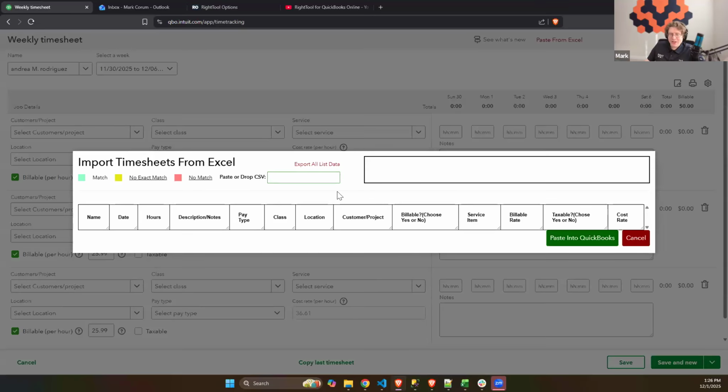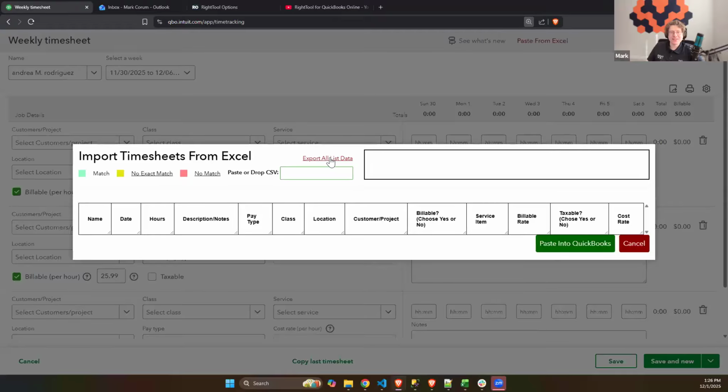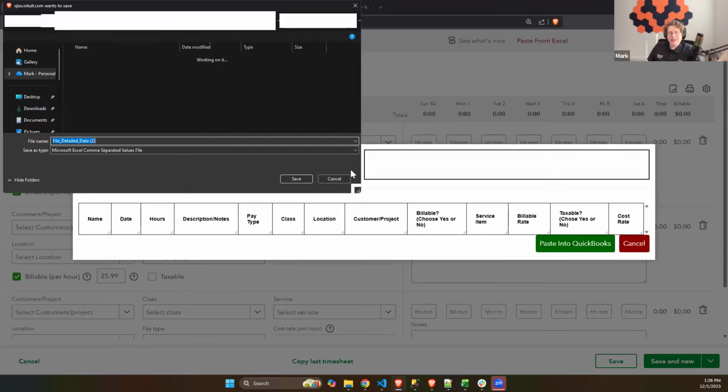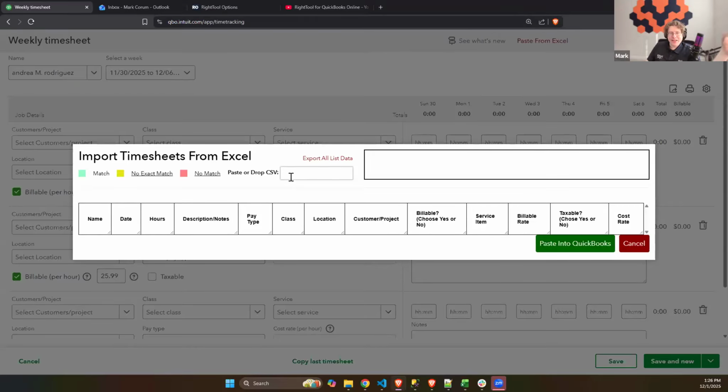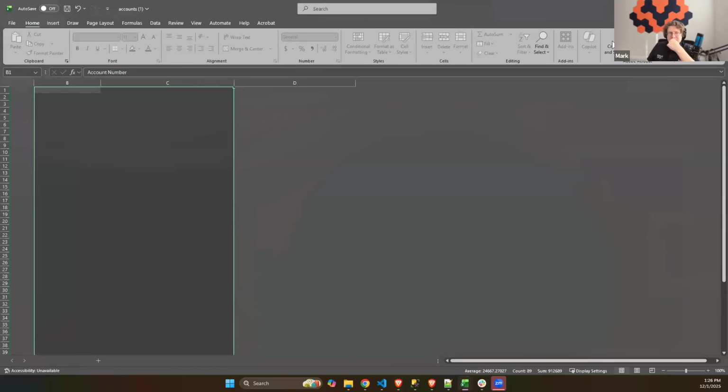Now, this one you'll notice is a lot larger than the batch enter from the register, because there's just so much more you can potentially enter inside of QuickBooks for a timesheet. So my suggestion, the first time you do this, is to click on this button right here that says export all list data. Again, that'll give you a nice little template as well as some guardrails as to what you can actually type into each of these things.